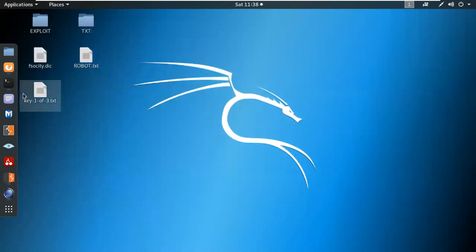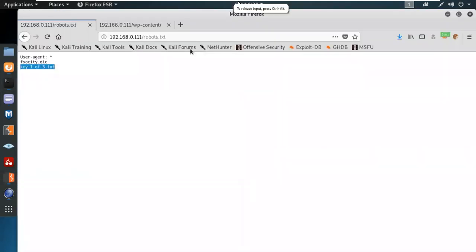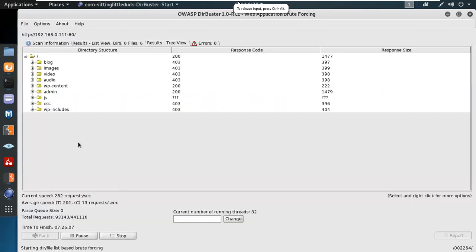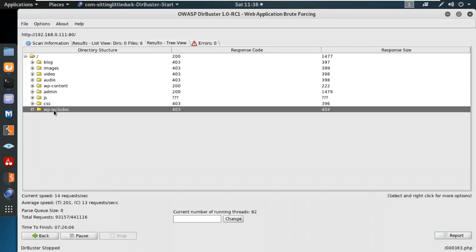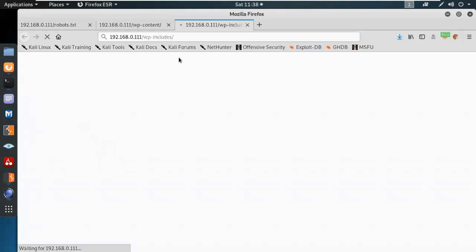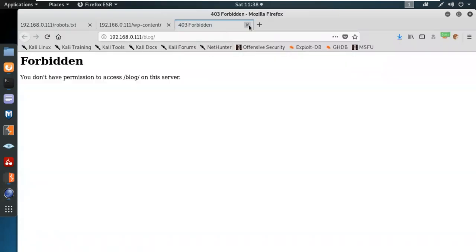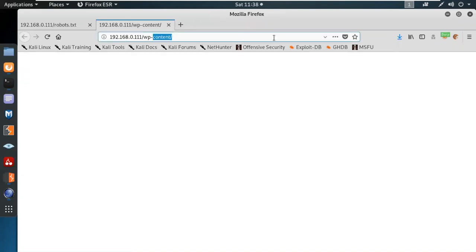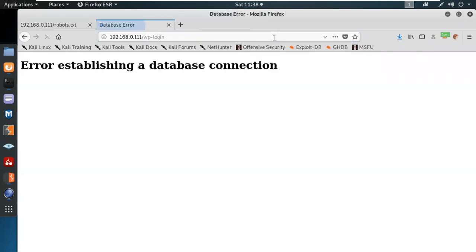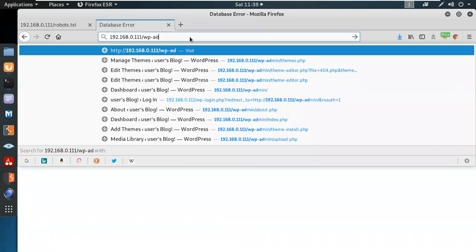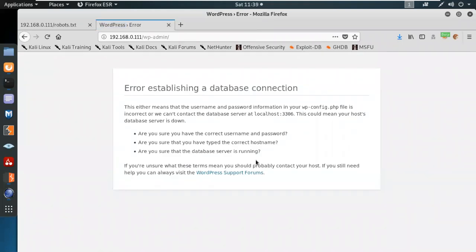Sometimes when you are penetration testing a website, you have to use a word list. So what else do we have? Okay, let's stop this one. Let's see if we can access the server node. wp-content. No. Can we access the blog? Forbidden. Okay, let's try wp-login, which says error establishing a database connection. wp-admin, also error establishing a database connection. WordPress support forum.